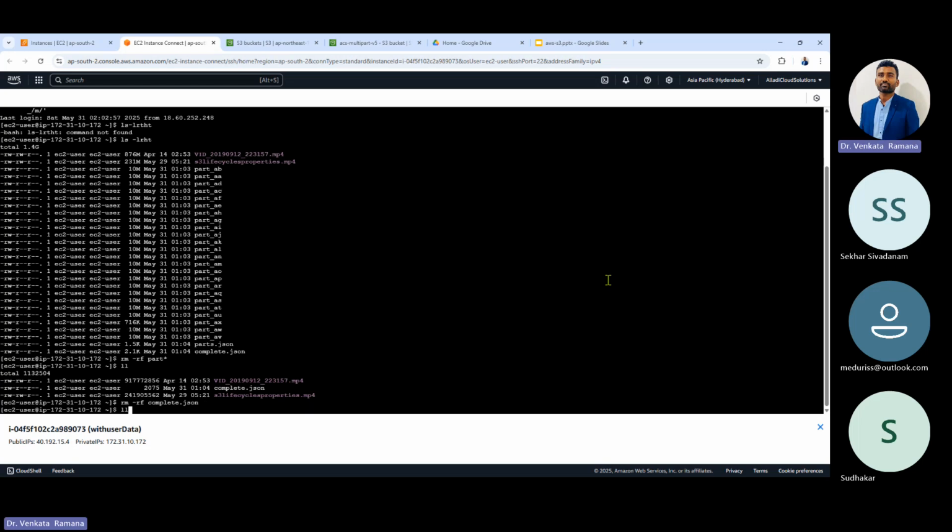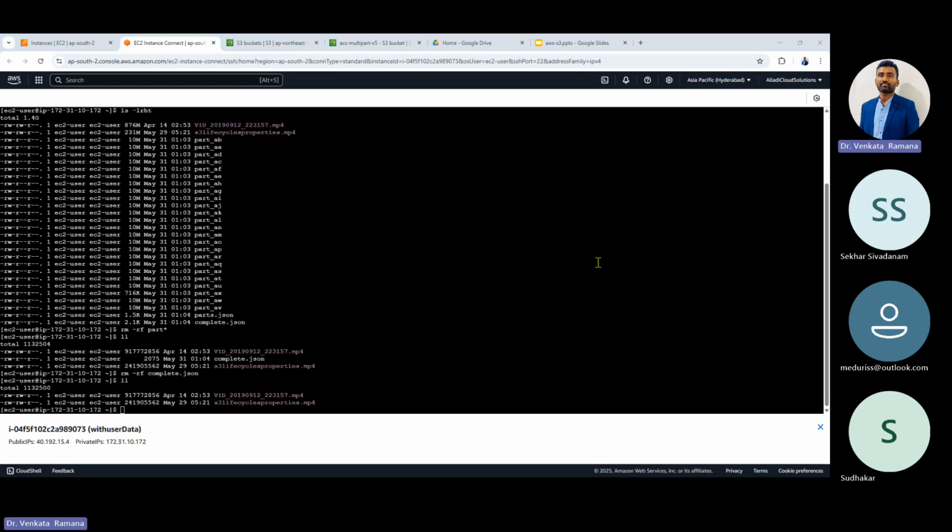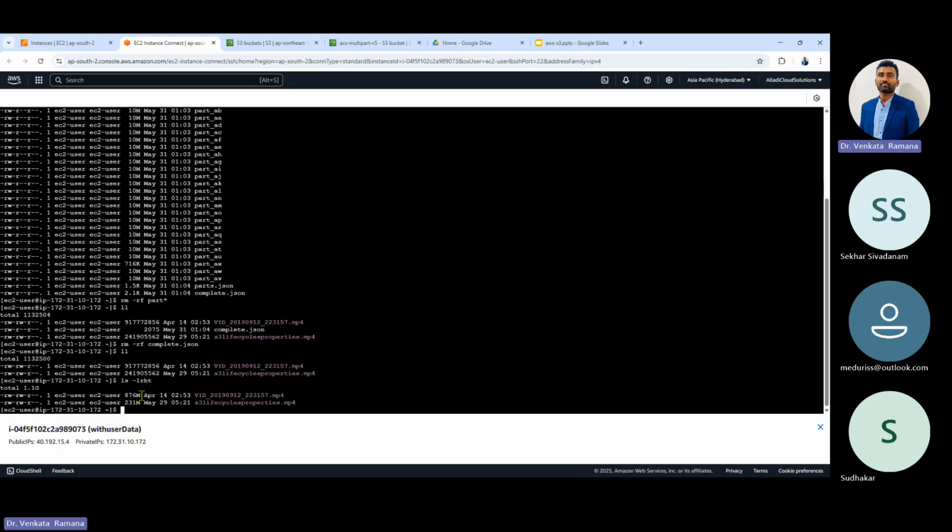If you look at this server, this is one of my Linux machines, created with user data. I have a couple of files here, two mp4 files. Let me check the size with ls -lrht. I have one 876 MB file and another 231 MB file. I want to upload these files from my machine to an S3 bucket using this mechanism.